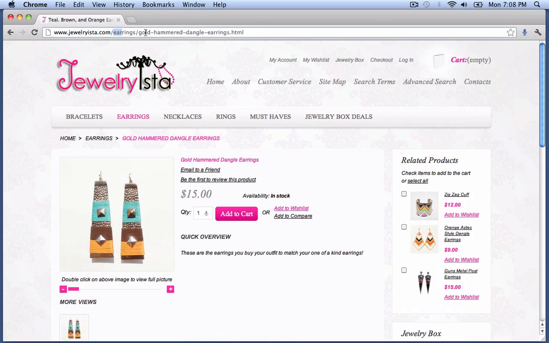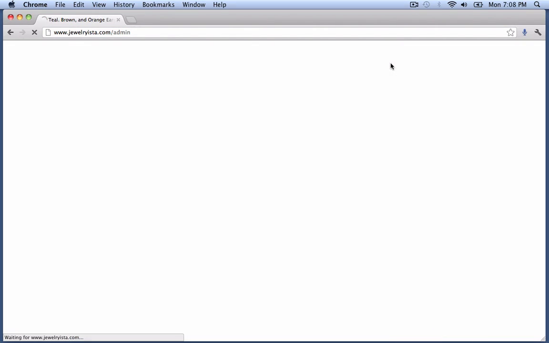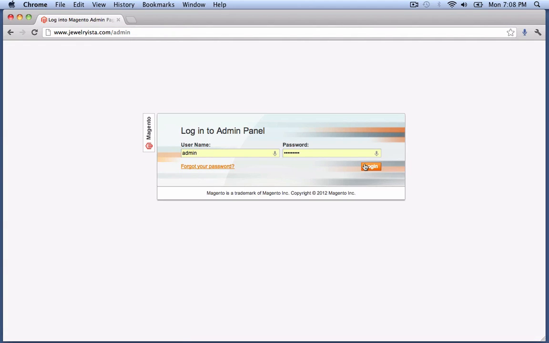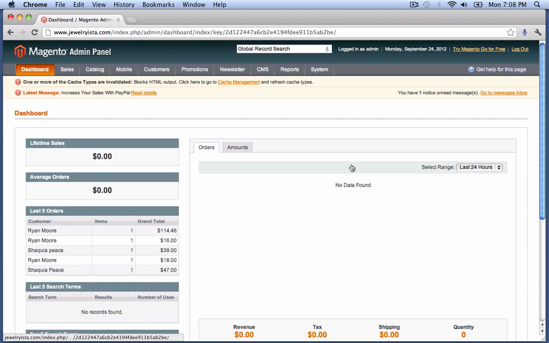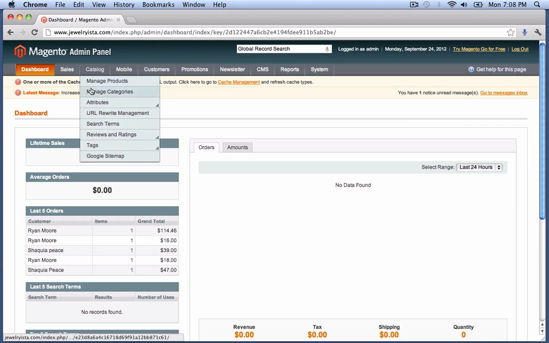So the first thing you're going to have to do is just log into your backend by going here and putting your username and password, of course. And then once you're in your backend in Magento, just go to add products, manage products.